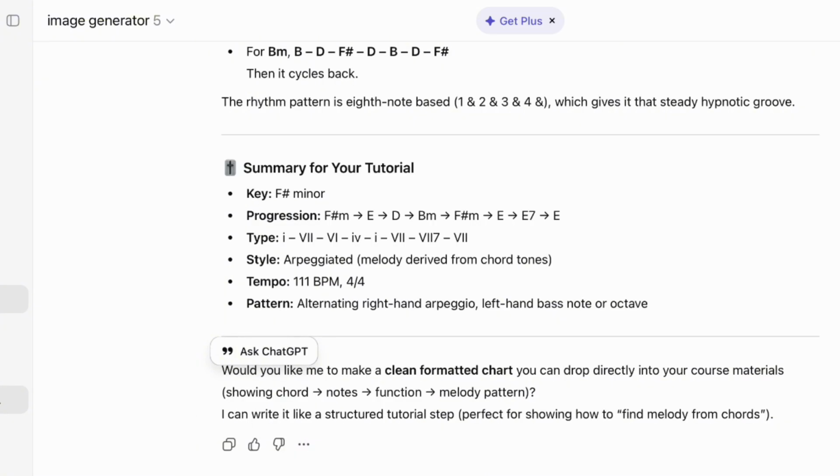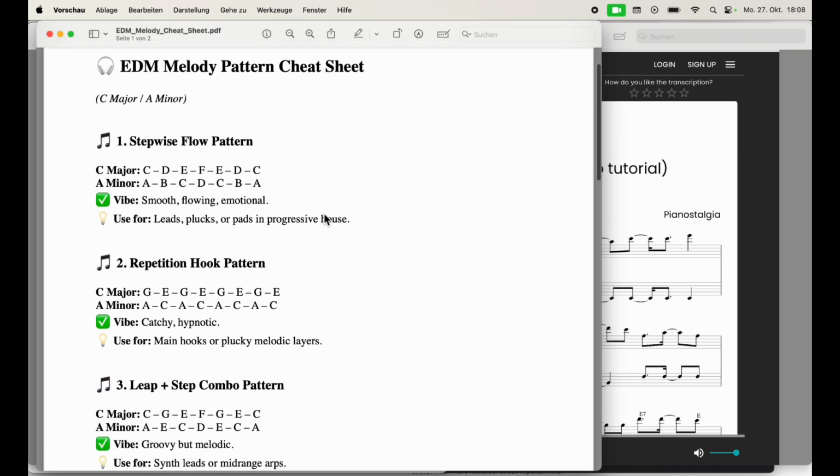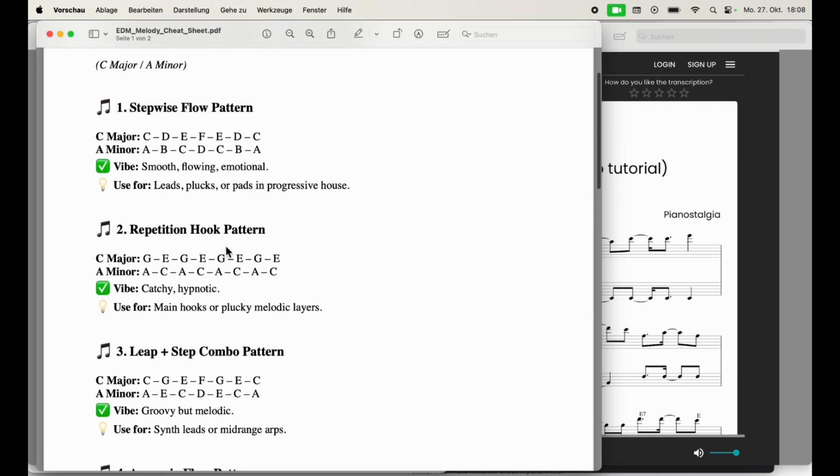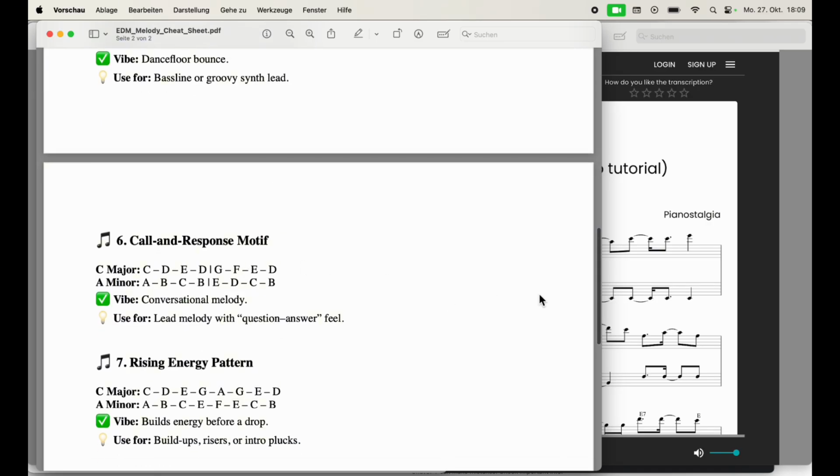You can also ask ChatGPT about other melody patterns which we can use. I made this also with ChatGPT. We have different kinds of flow patterns in melody. This is the one we are using in Drive. It's actually an arpeggio flow pattern. So let us continue here.